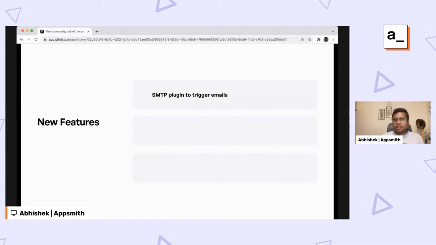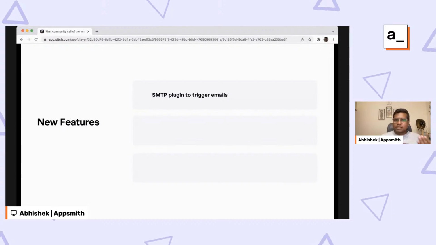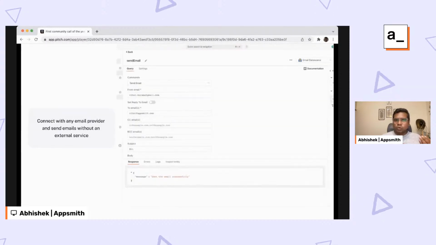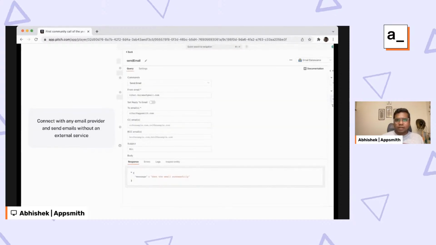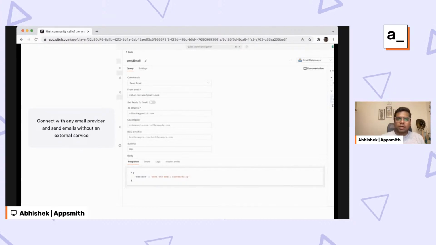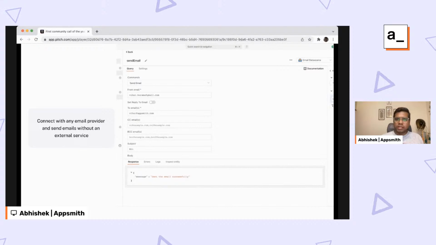The first one is we've introduced a native SMTP plugin to trigger emails. Before this, you had to use SendGrid or some other emailing service, SendGrid, SendBird, one of those services to send out emails. But with this SMTP plugin, you can actually connect to an email provider like Gmail, Outlook, any of these popular email services, and use that to send out emails.